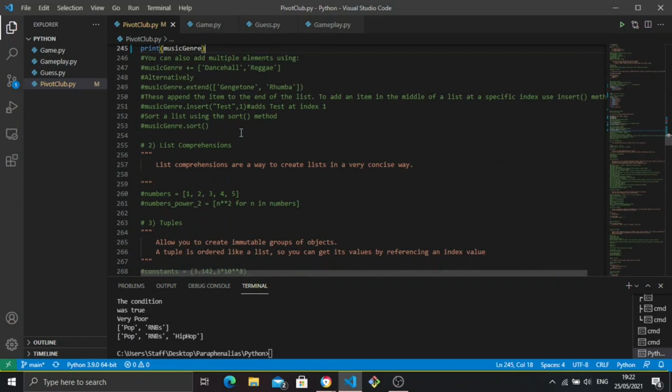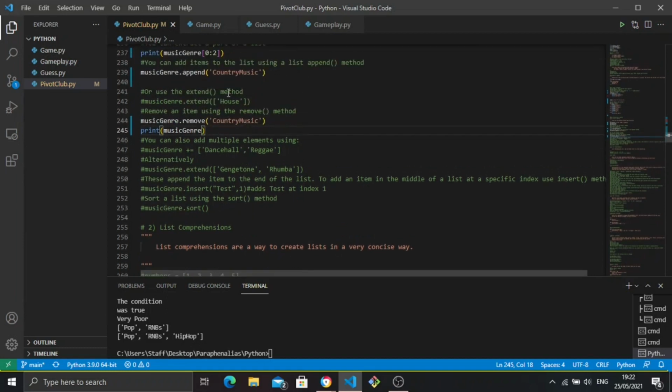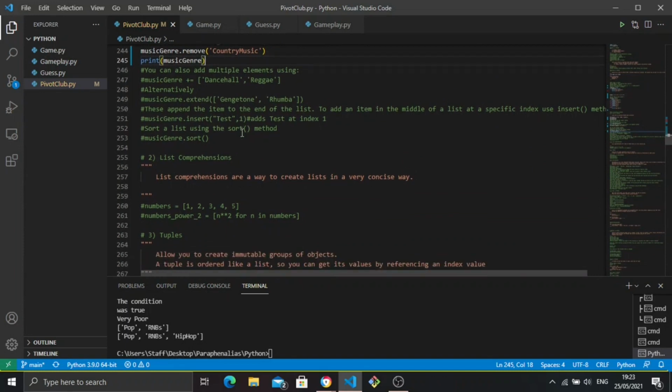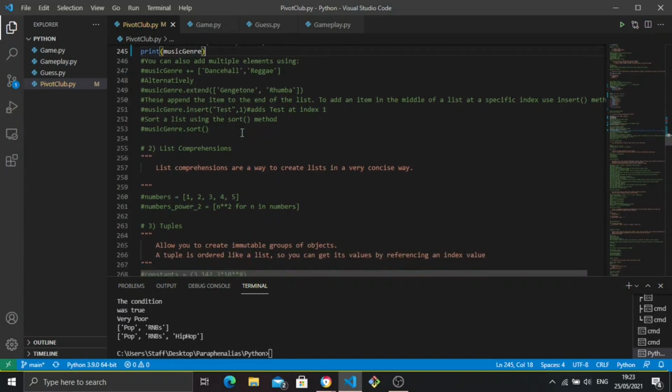We also have sort. Sort will basically rearrange the items based on their first letter. It will arrange them from A to Z in alphabetical order. So that's the sort method in the list.